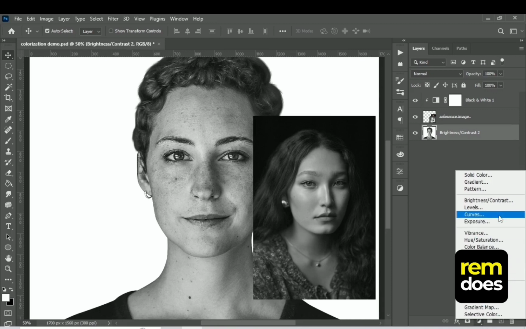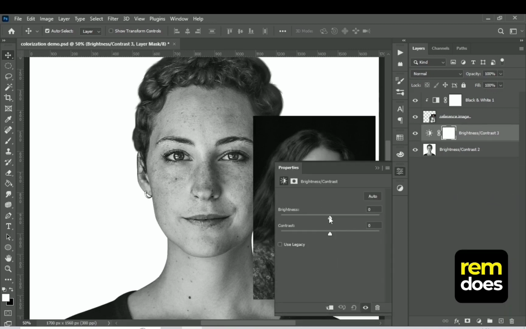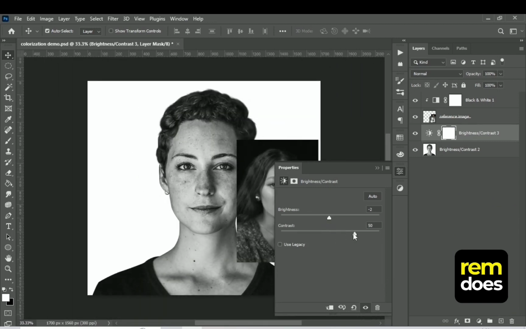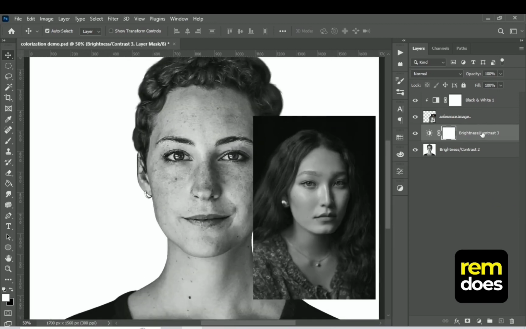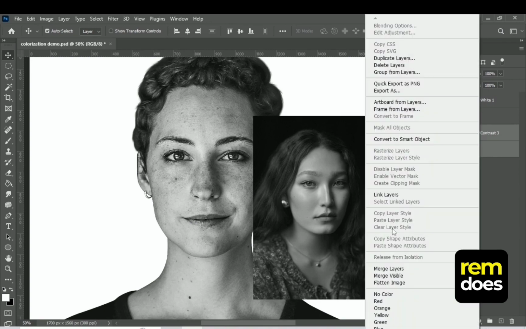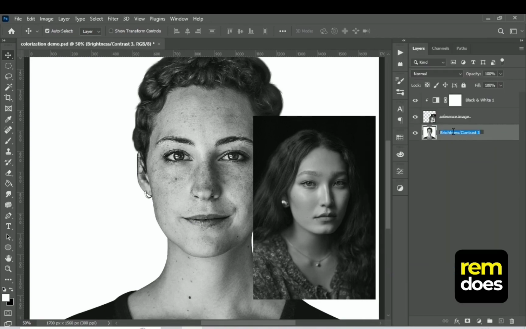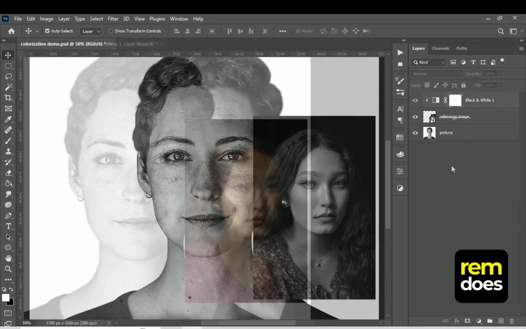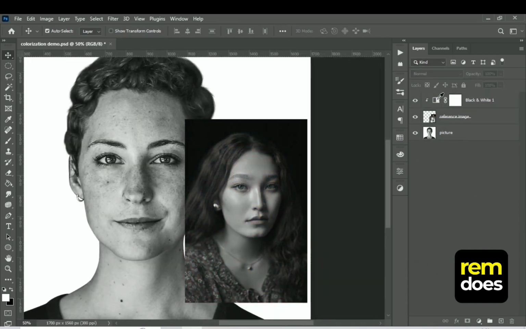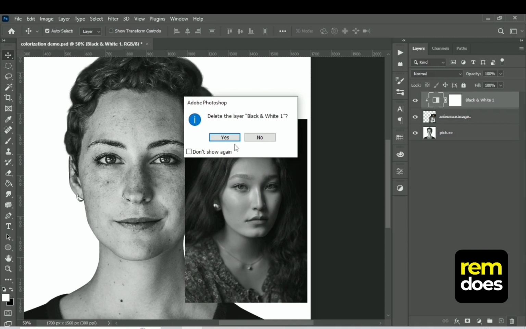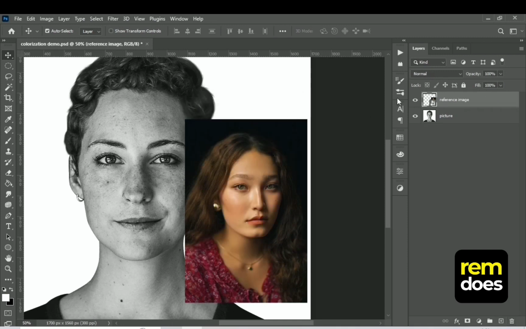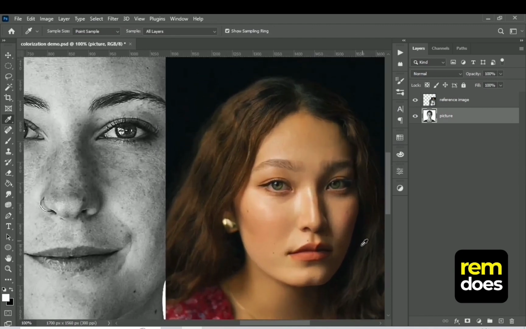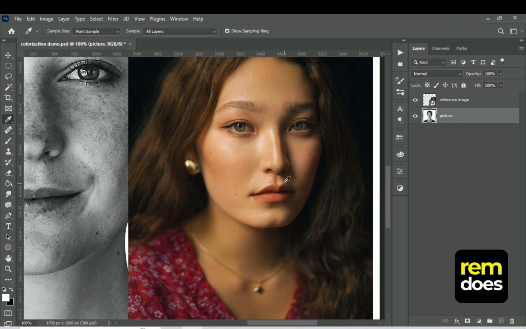Now, let's add a brightness and contrast layer on top of our subject to adjust the brightness value. We can merge the brightness value with the subject and delete the black and white adjustment layer. What we will do now is use the color picker and select the brightest area of the skin of our subject.